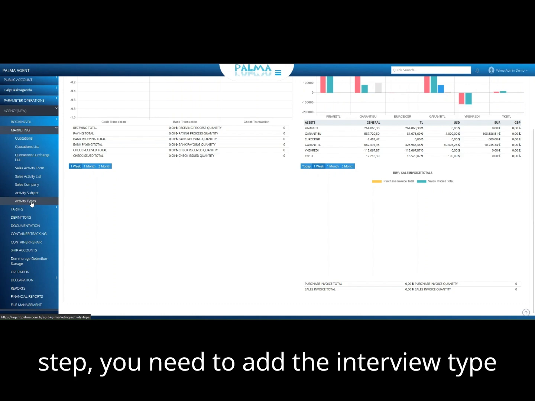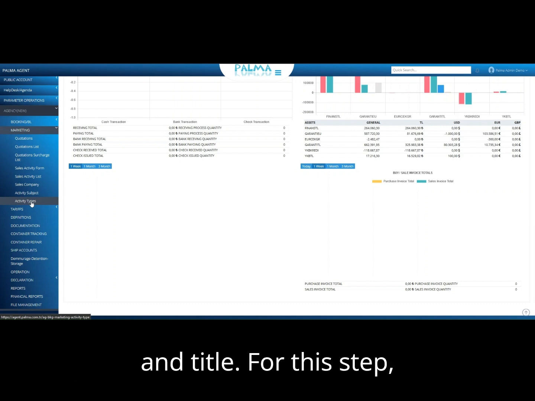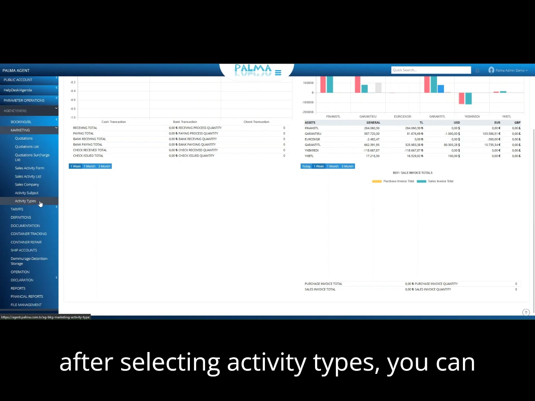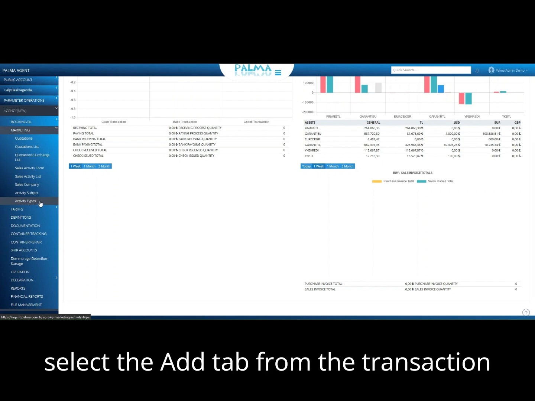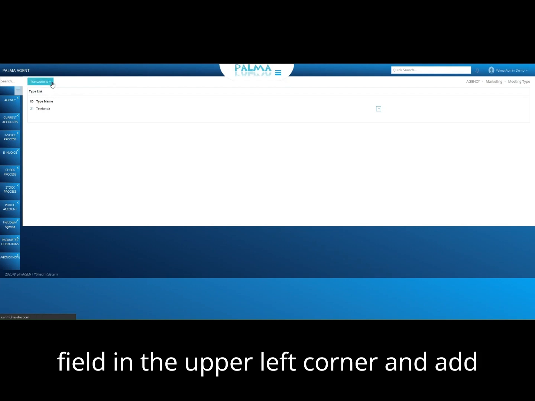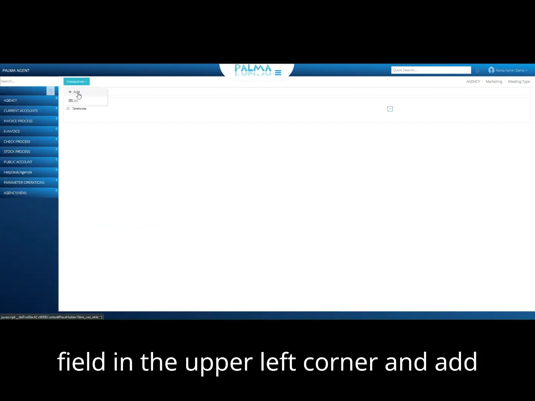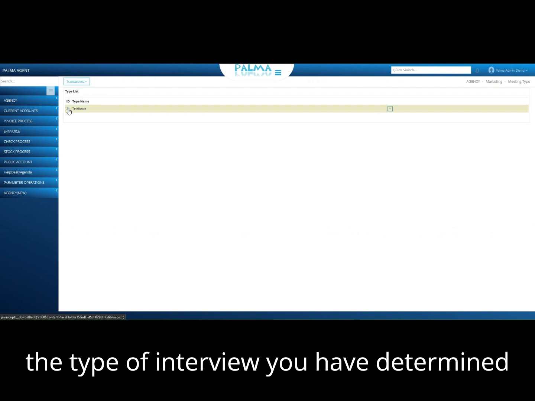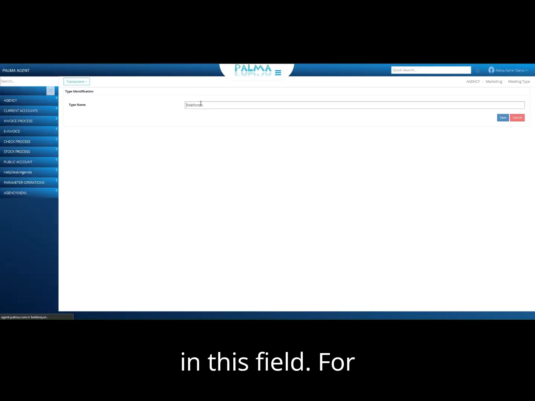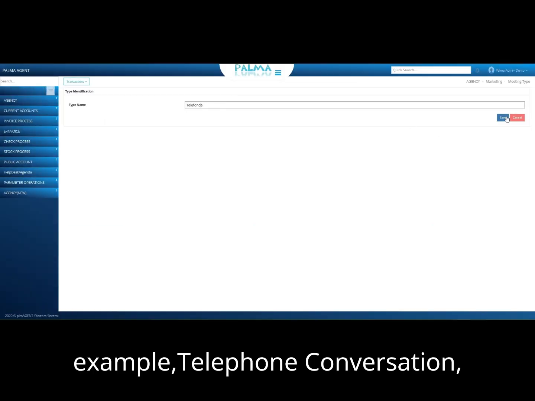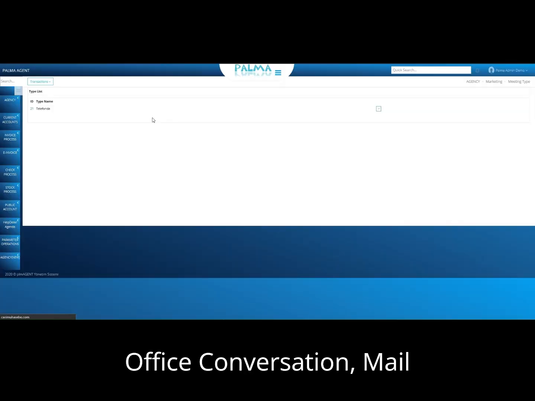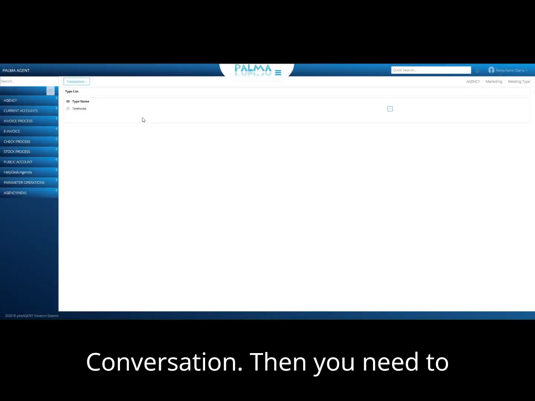As a first step, you need to add the interview type and title. For this step, after selecting activity types, you can select the Add tab from the transaction field in the upper left corner and add the type of interview you have determined in this field. For example, telephone conversation, office conversation, mail conversation.